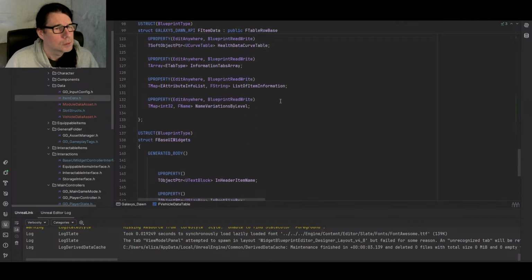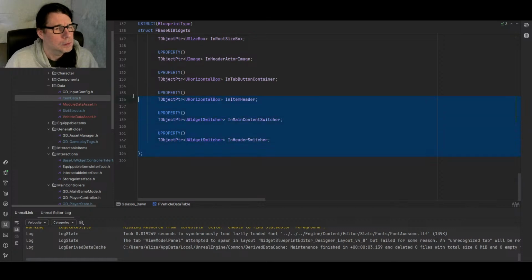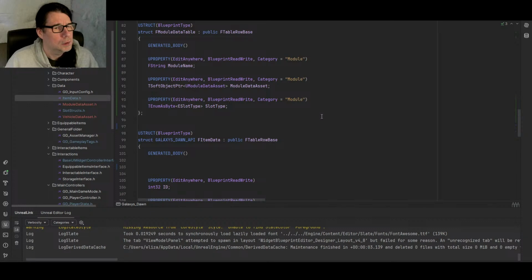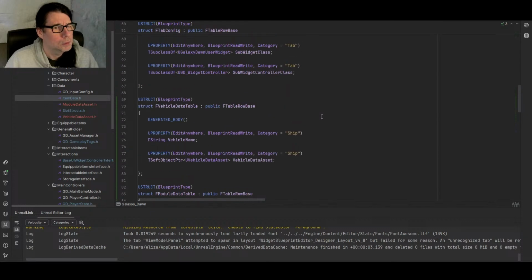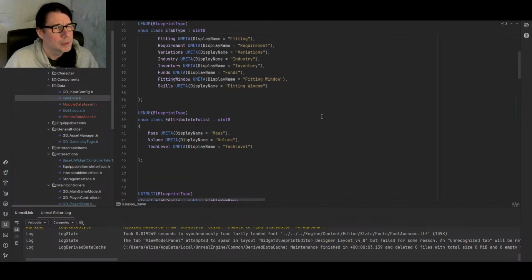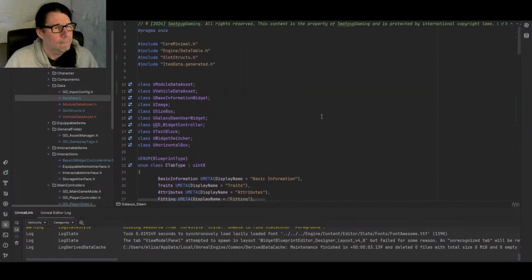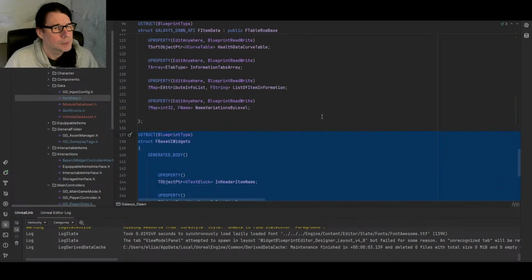I got one struct here. Should we just copy this and just empty it out maybe? We need to do it into a table row, table row, table row. Oh, take this bottom one.